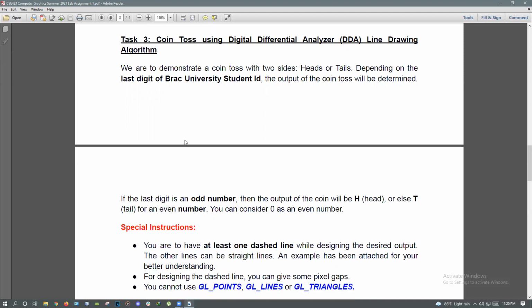So for this task, you have to consider your student ID. We will consider the last digit of your student ID. If it's an even number, let's say if it's 2, it's an even number, we will display T. So you have to display T. If it's an odd number, then you have to display H. So depending upon the last digit of your student ID, we will display either H or T. So this is basically a coin toss system, where the result of the coin toss will depend upon the last digit of your student ID.